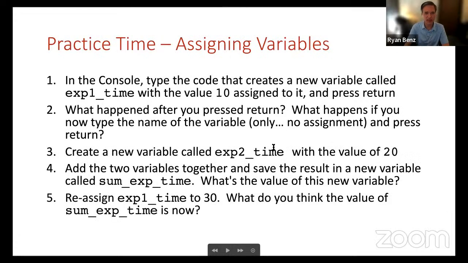All right, practice time. We're going to start typing some real R code here. I say in the console here, but I was kind of encouraging the use of the editor, so you can do it in either the editor or the console. I want you to make a new variable called exp1 underscore time, and assign a value of 10 to it.